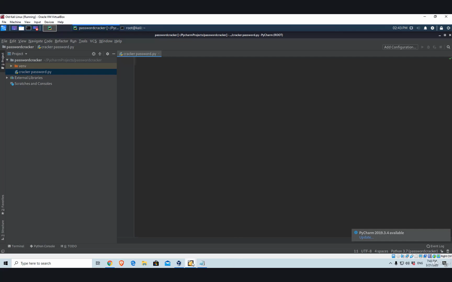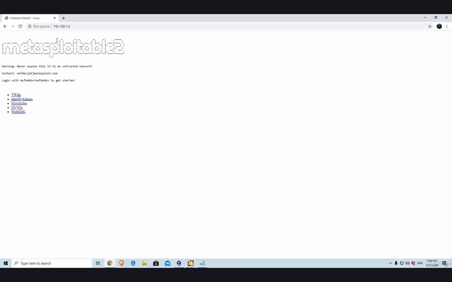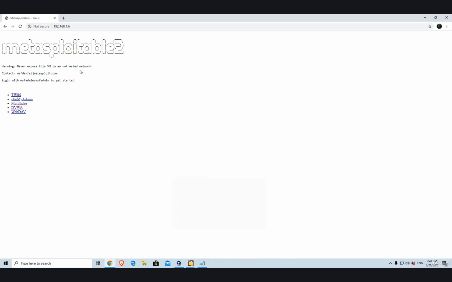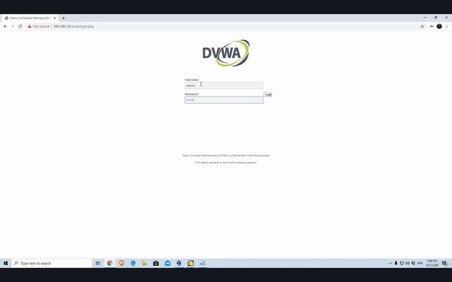If you go to your Metasploit and you start up your virtual machine, then you navigate to your Google Chrome and type in the IP address of your Metasploitable. In case you don't know how to get it, you can simply type ifconfig inside of the Metasploitable, and it will give you your IP address, which is 192.168.1.6 in my case. Once you type that in, it will lead you to this Metasploitable 2 web page where you have a few different options. We want to navigate to the DVWA option. It will ask you for the username and password, and right now we can type admin and password.